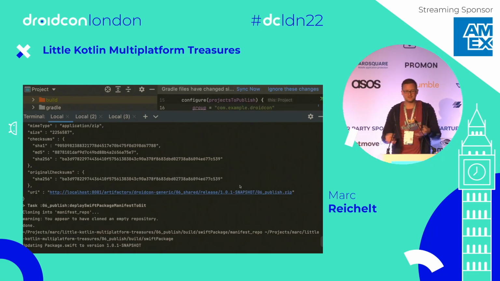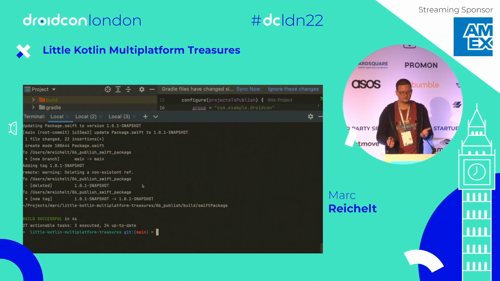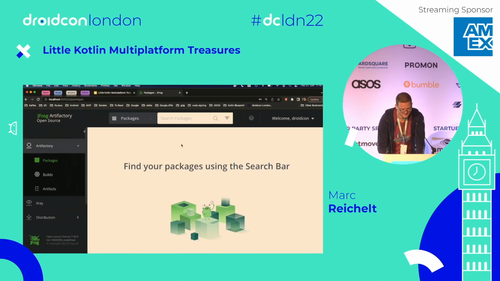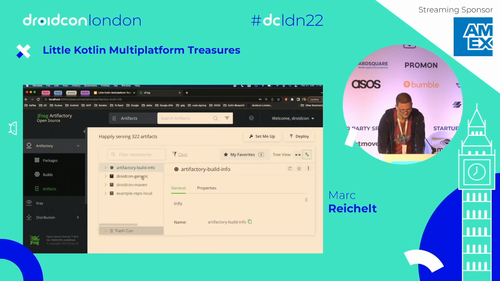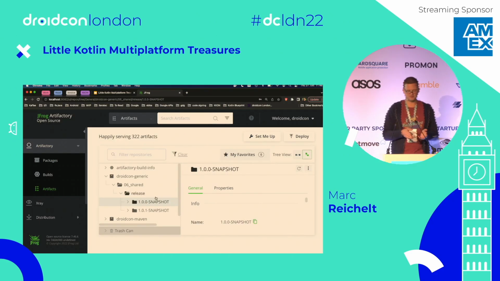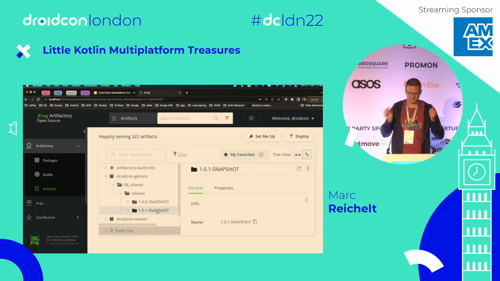So it just uploaded the zip file to the Artifactory, and now it created the Git tag locally, which you can see here. And now if we go to the Artifactory, we can see in the artifacts, in the DroidCon generic section, that we now have 06 shared. And sure enough, there's the 1.0.0 snapshot, which I already deployed. Maybe in preparing for the talk, I didn't delete it again. So we couldn't upload it again, but we uploaded the second version of that. So that works. I'm so happy that it worked, because this was the most complex thing in my talk.